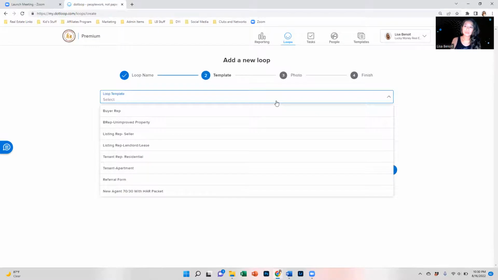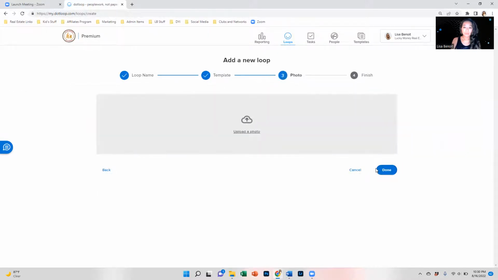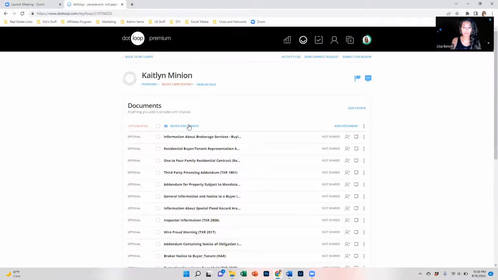And the cool thing about us is we've already set up all your templates for you. So all you have to do is go in and select the right package. So you're going to go in and you know that you're going to be representing the buyer. You're going to select buyer's rep and hit continue. And all your documents are going to automatically populate. I've already set them up. Anytime docs change, I'm going to go in here and edit these for you.